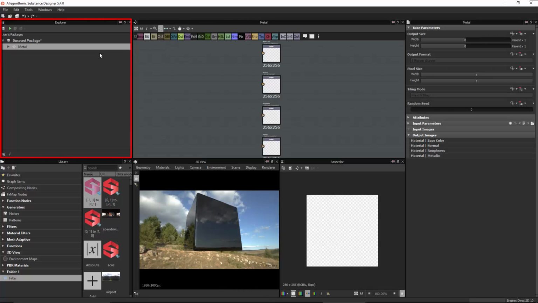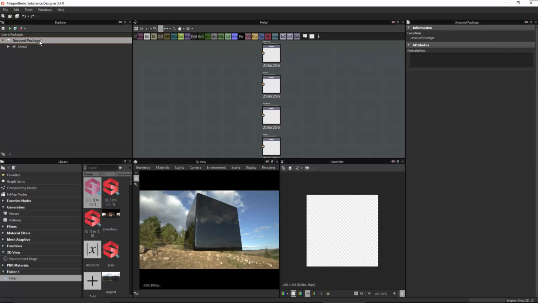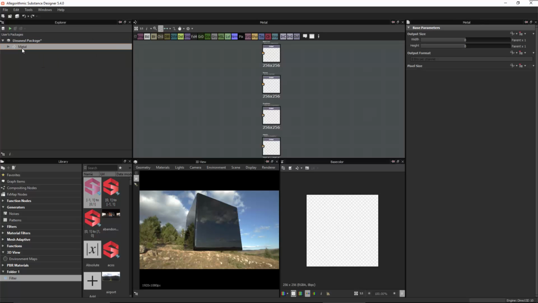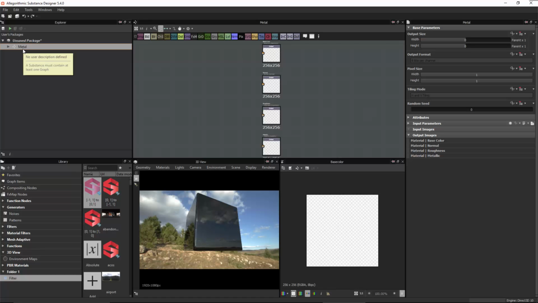So here in the Explorer view, this creates what we refer to as a package. A package is a Substance project file that has a .sbs file extension. Notice here that I have my package and I can see this, and right now it's set to unsaved, and below this we have the metal graph that we just created. We can visualize this graph here in the graph editor.